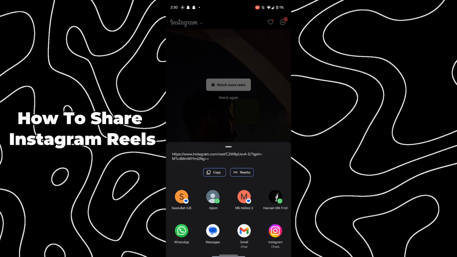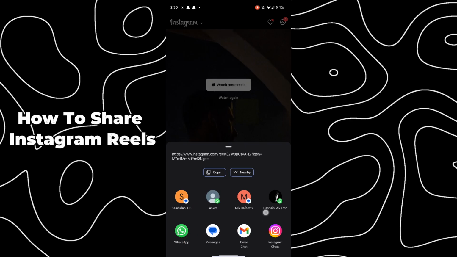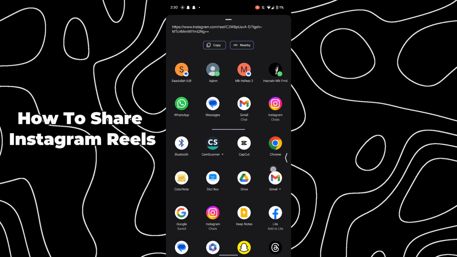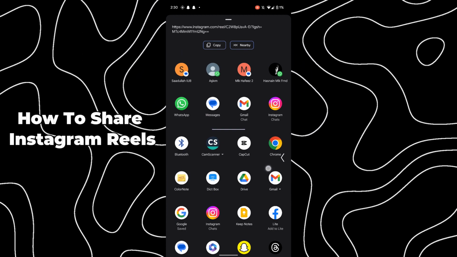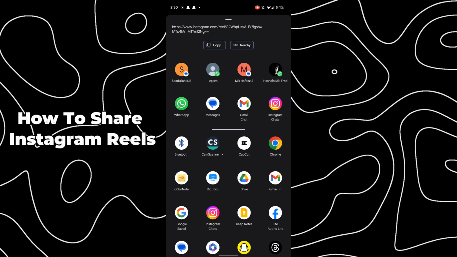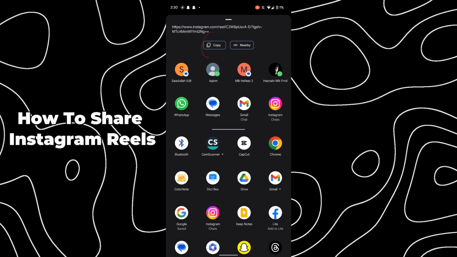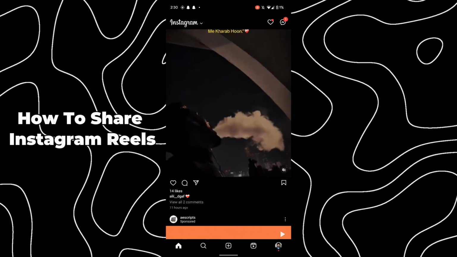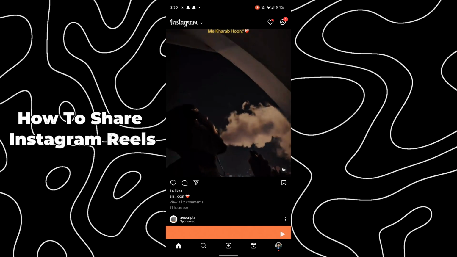So after tapping on that share button, you guys will be able to directly share through any of the applications. So if you don't want to share through any application, but you want to share the link of that reel with anyone, you guys have to just tap on the copy button which is on the first row, and you guys have to just send the reel to anyone which you want to share. So in this way you guys can share an Instagram reel.